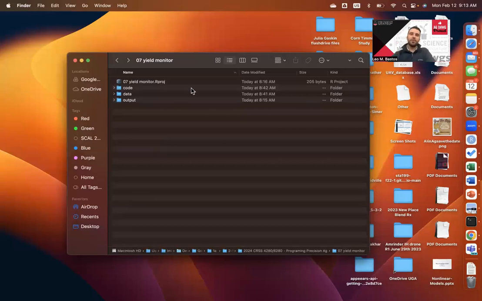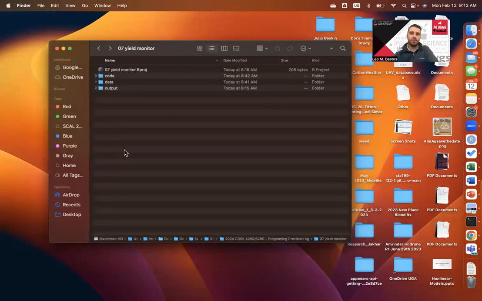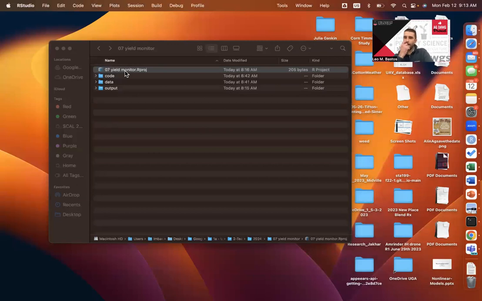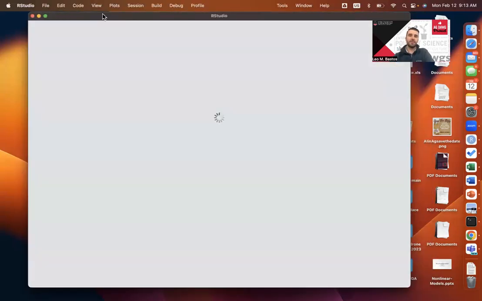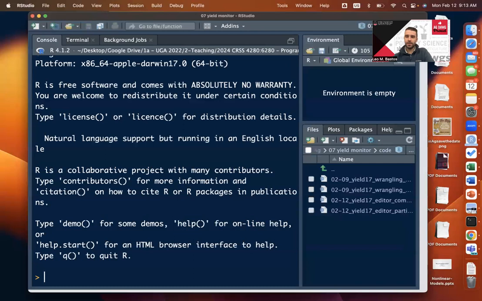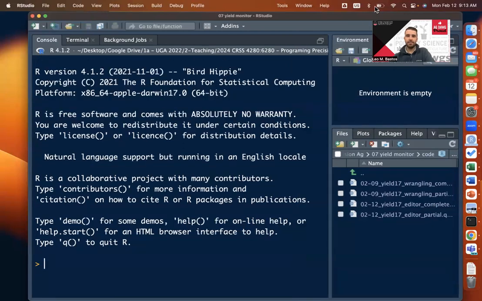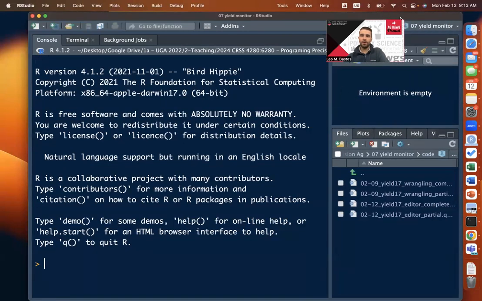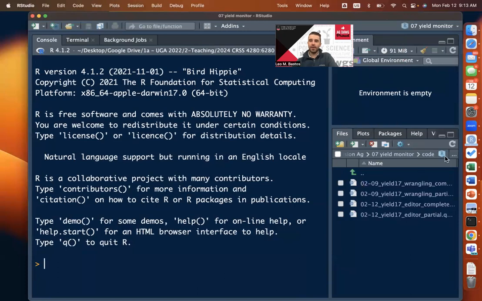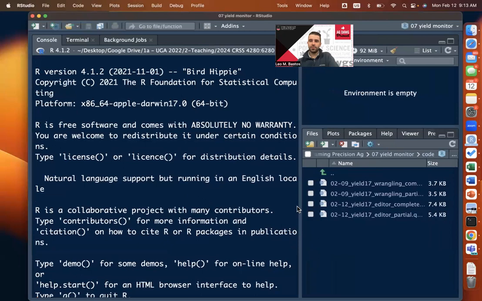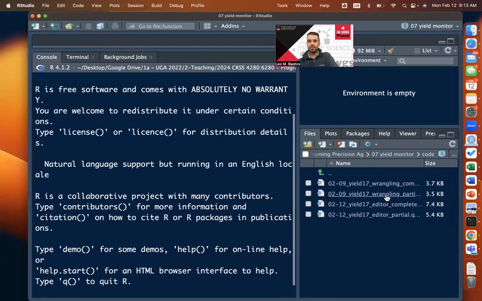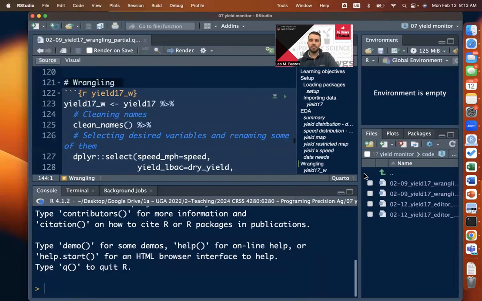All right. So I hope that you were able to create the structure like this. So please go ahead and launch your 07 yield monitor script. Or sorry, not script, the project. So launch your project. Once you are in the correct project, we want to go to the code folder and launch that 0209 wrangling partial script and keep going from there.